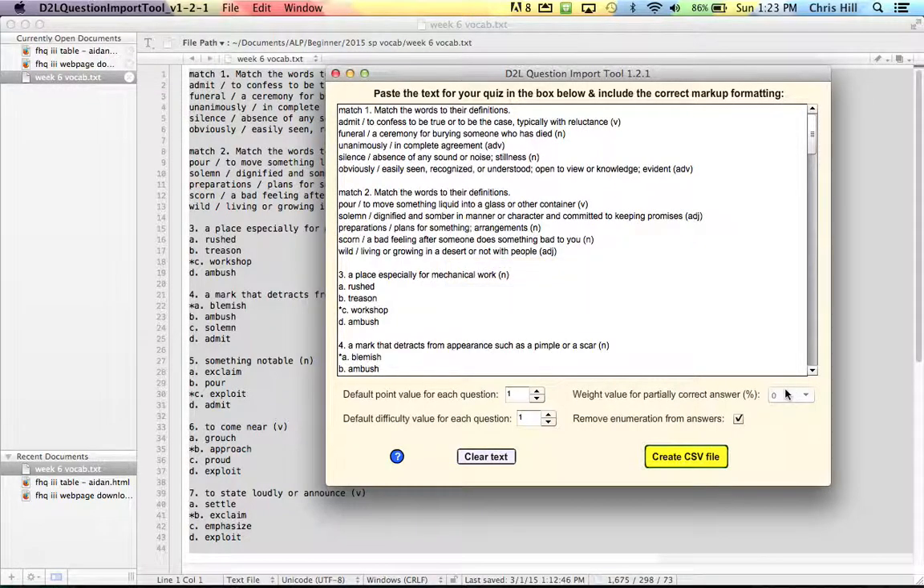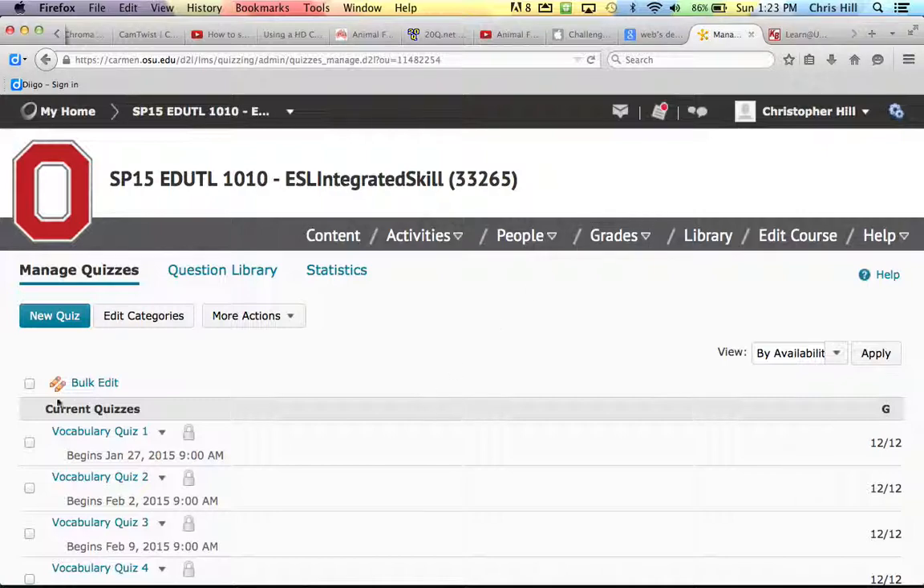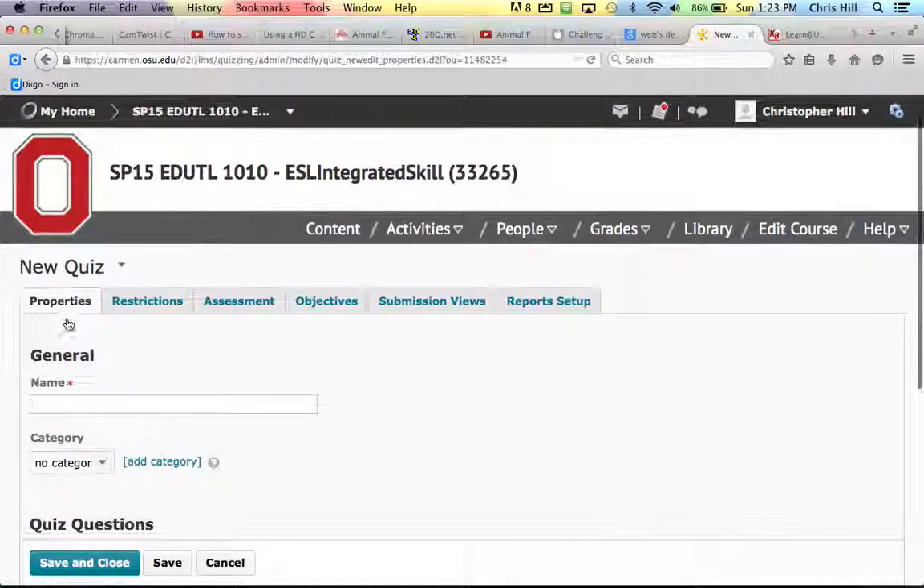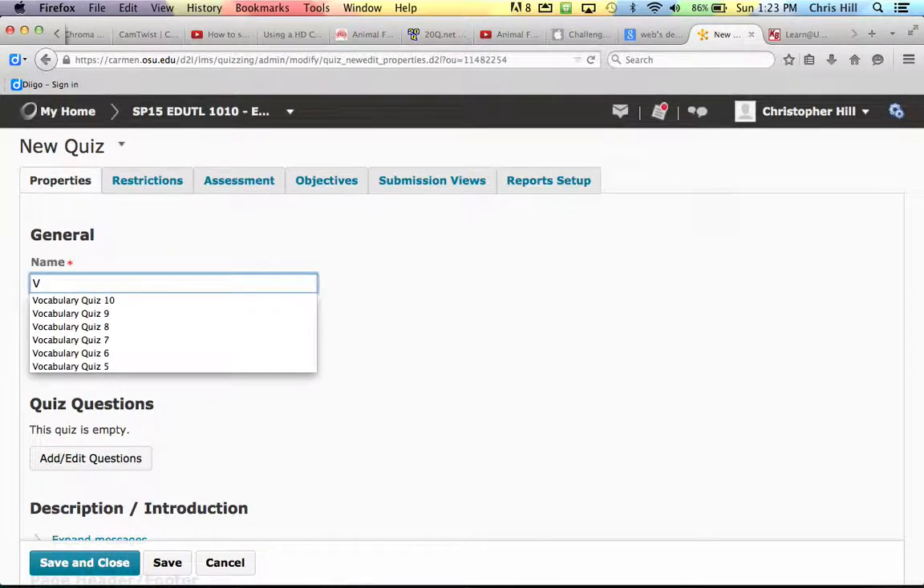Fantastic. Now what we do is we go over to Carmen, and we go to our quizzes section, and we say new quiz. Now this is the part that has always been problematic, but boy, this file, D2L Question Importer, is a huge time saver. So I'm going to create a new quiz.